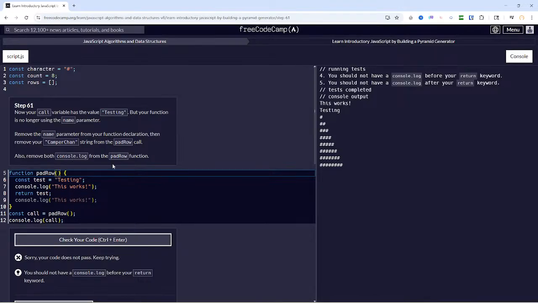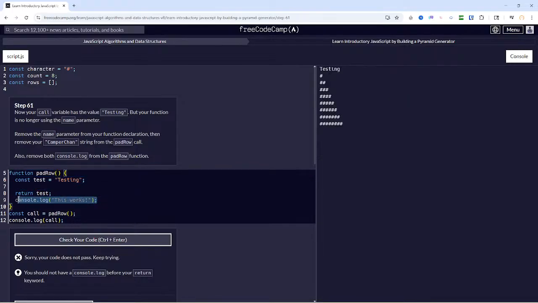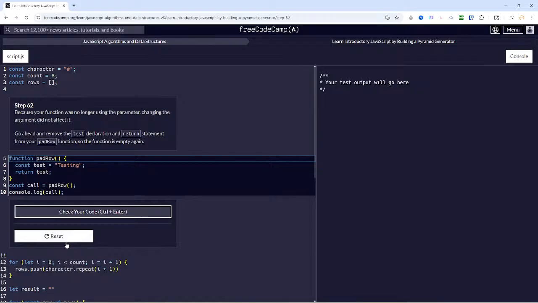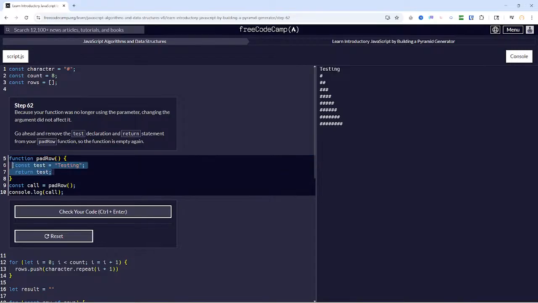Also remove both console logs. Okay. All right, I'm gonna remove those. All right, let's continue. Now because your function was no longer using the parameter, changing the argument did not affect it. That makes sense. So go ahead and remove the test declaration and return statement from your function. Here we go.